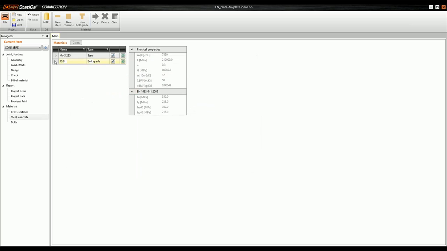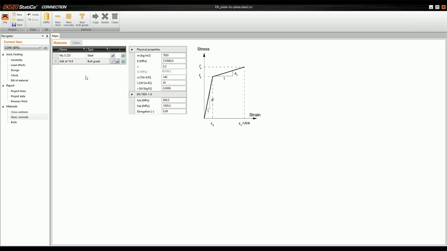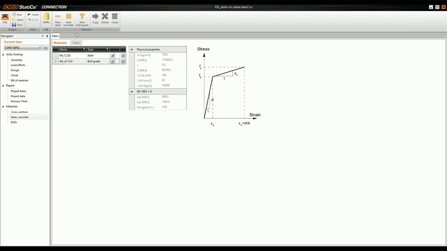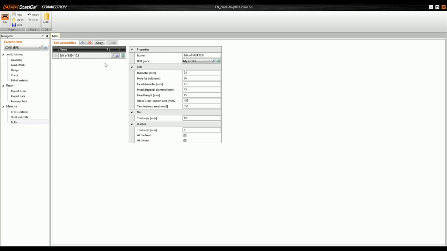Okay, I can do the same with the bolt. So I will just change any parameter. So this is again another example. I change the steel of the bolts, but I can also change the geometry of the bolt set. So if I want to maybe have bigger holes for my bolts, again I can save it to MPRL.